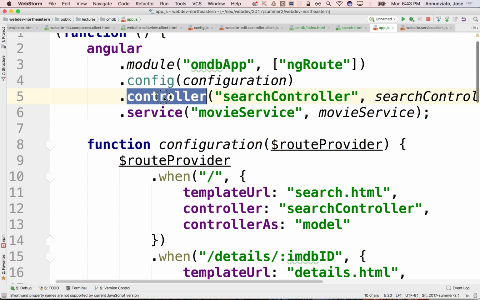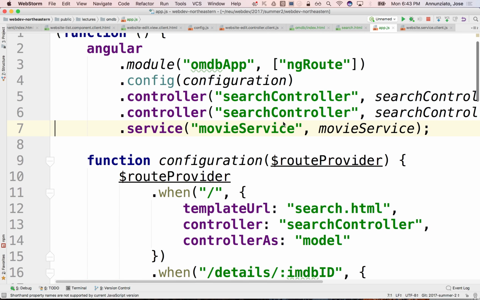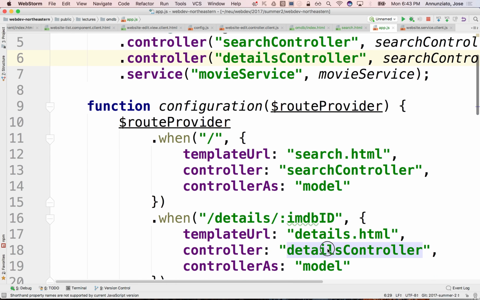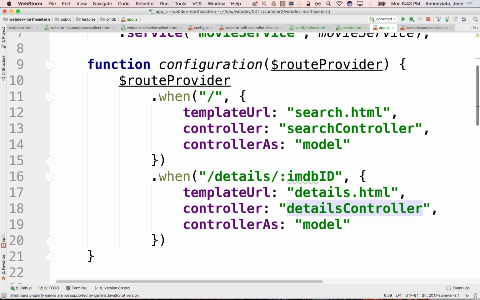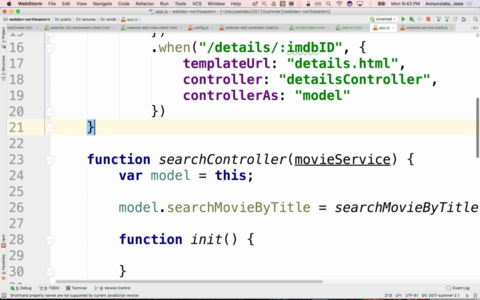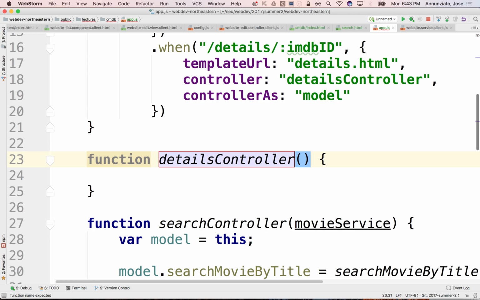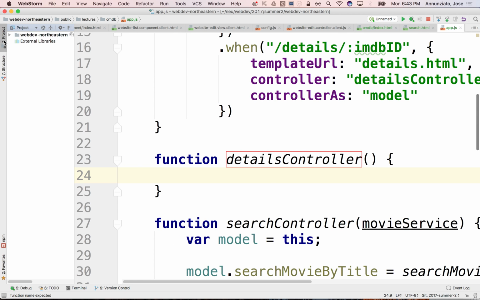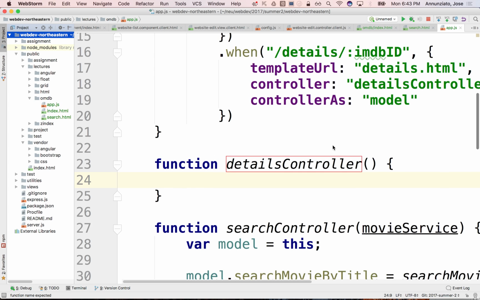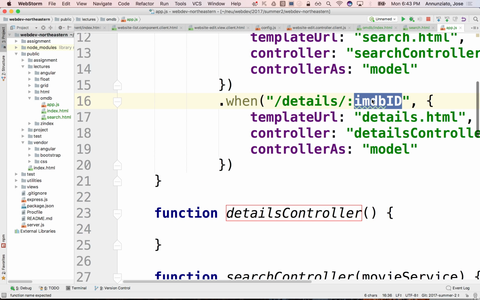We'll declare it here. Call it details controller, the same name that we're using here, details controller. Implement it in the function by the same name, function details controller. And what we're going to do is that when we get there, we're going to load the ID and load the information about that one movie.